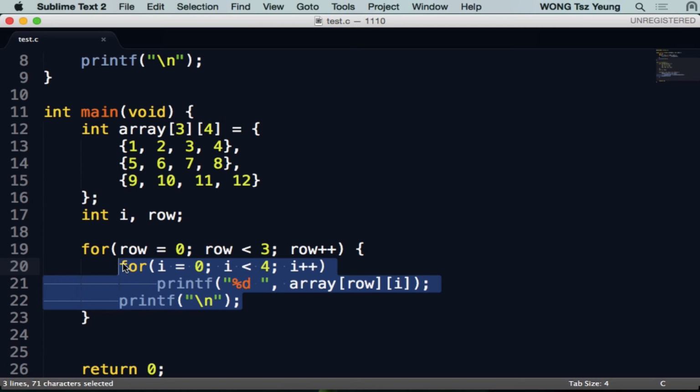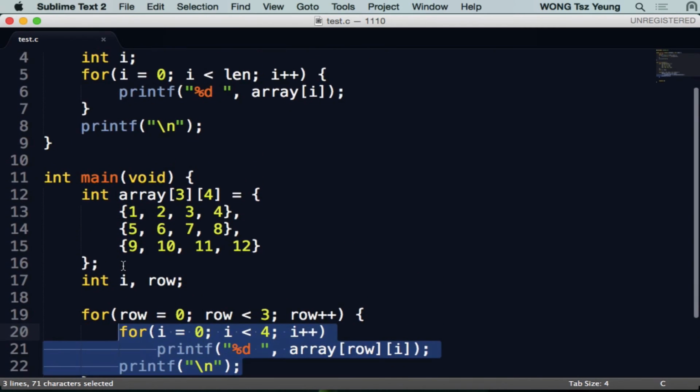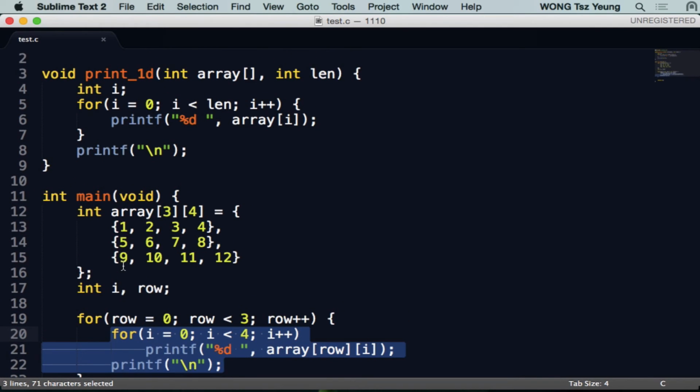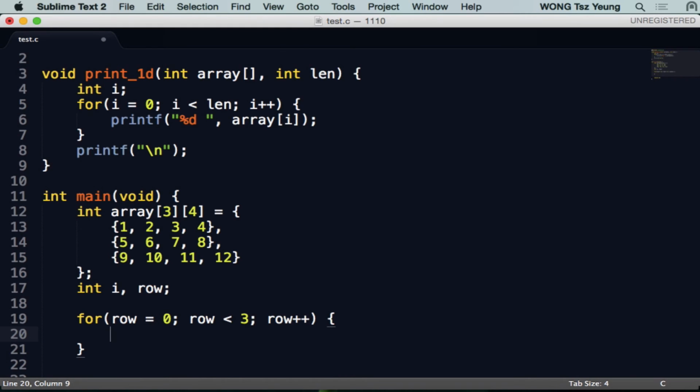Do you think this bunch of code looks familiar? My screen is not big enough. Is it just the same as line 5 to line 8? Yes. So basically we can replace this bunch of code with the function, but the function wants a 1D array. Then how can I call this? I can call this function by extracting one row of the 2D array.